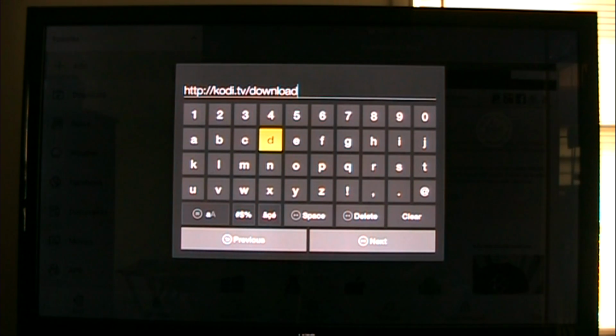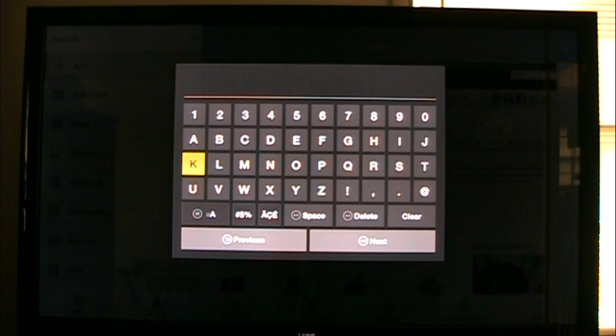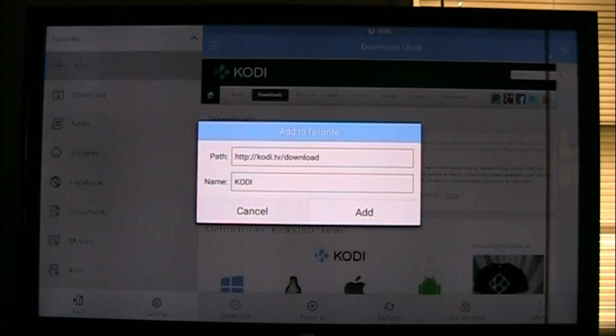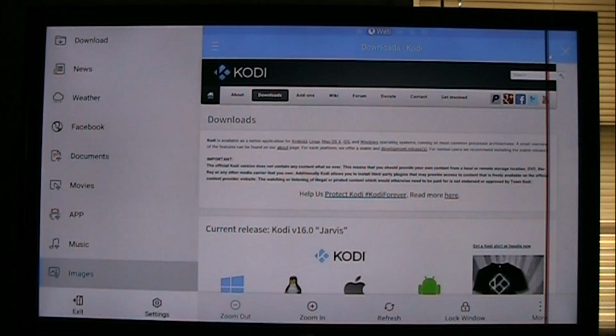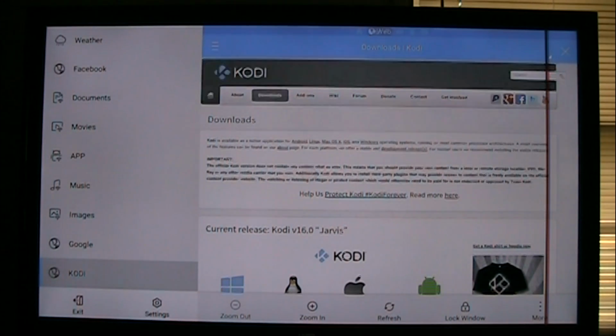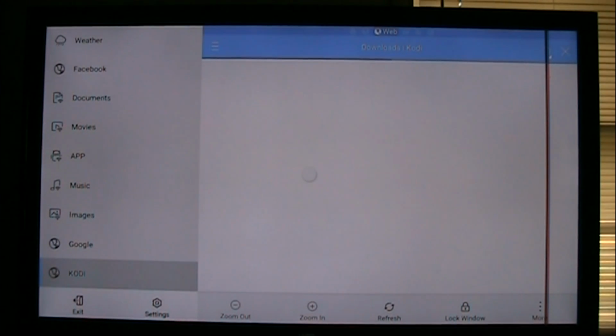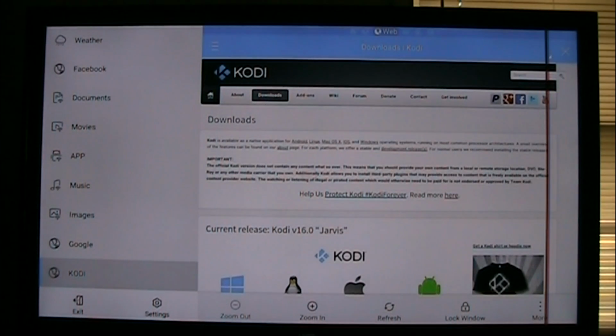From here you can hit your play pause button or go down to next. It's going to ask you to name it. I named mine KODI with all caps. You can name it whatever you want to. Then you go down to next again or hit your play pause. I'm not going to add it again because I've already got it in my favorite list. Once you add it, it's going to put it down at the bottom of your favorites folder. So we'll go down past music and images, down to the very bottom, you see it, it's KODI. You click on KODI, and it's going to take you to the download page over here in the right pane.